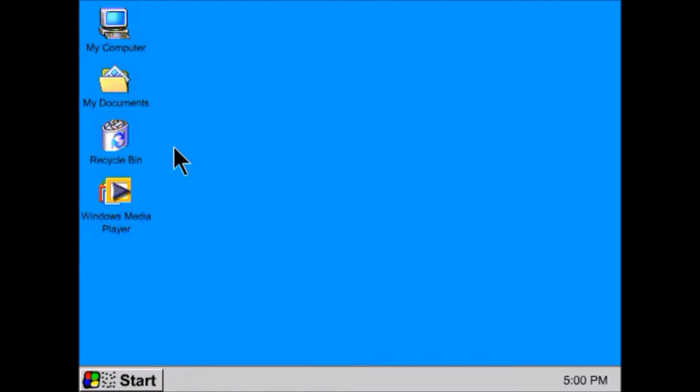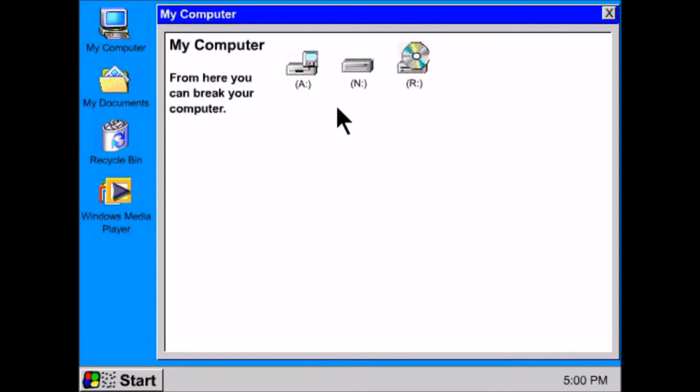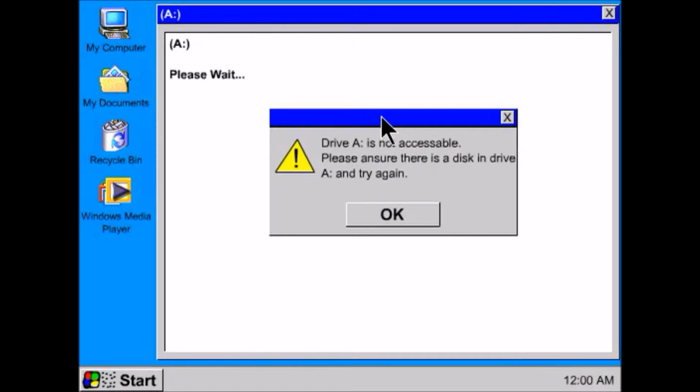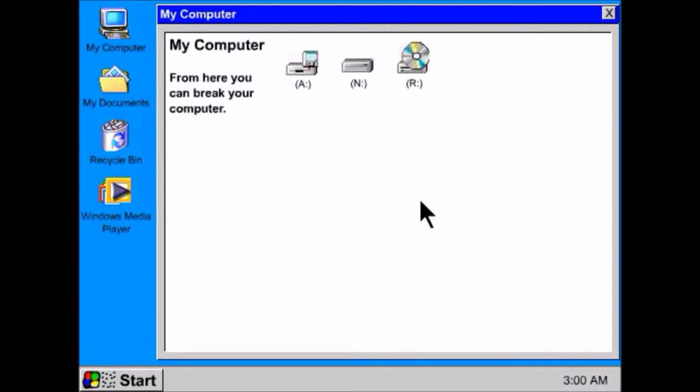I guess we'll start with the desktop icons first before we get into anything major. So we'll go in My Computer here. From here you can break your computer. Oh man, I hate when people put the hard drive as not being C. That drives the crap out of me. Anyways, we'll check the floppy drive, see if there's anything in there. Drive A is not accessible. Please ensure there's a disk in Drive A and try again. Okay. Oh, whatever.